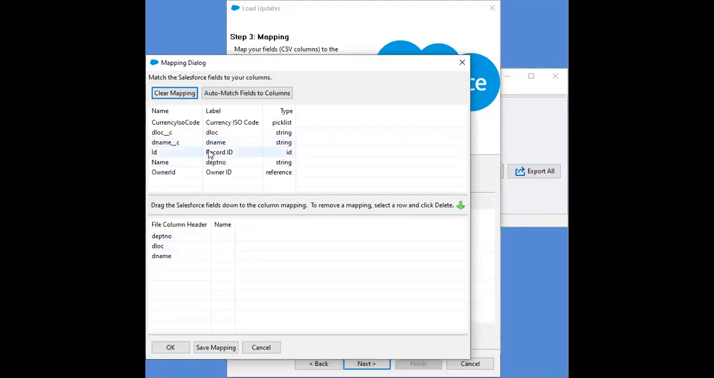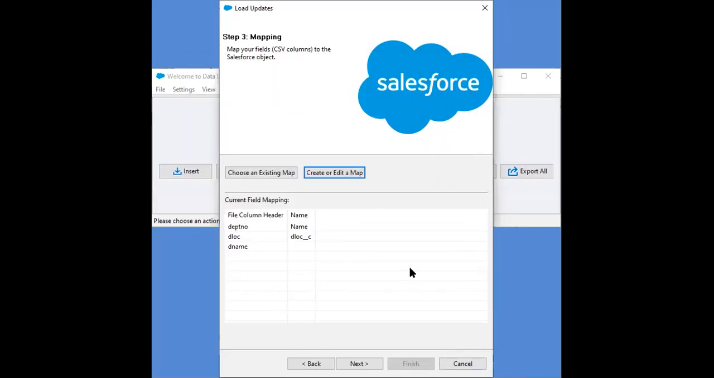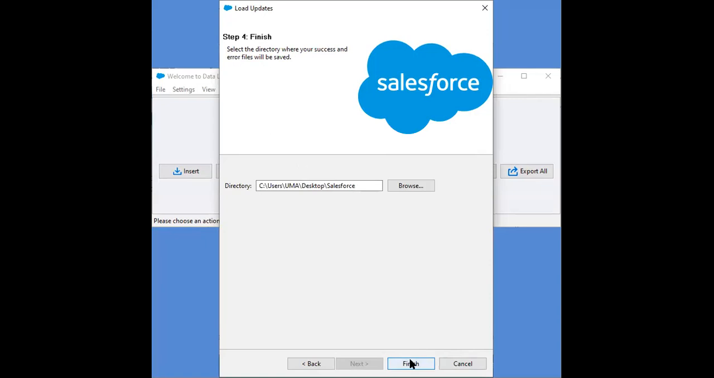Here in the mapping, take the department number. Yes, it is the department number. I am placing it here, and the next one is department location. This is the department location. I am placing it here, and department name I am placing here. It's not taking. That means enough, I think. Next, and then finish that one.